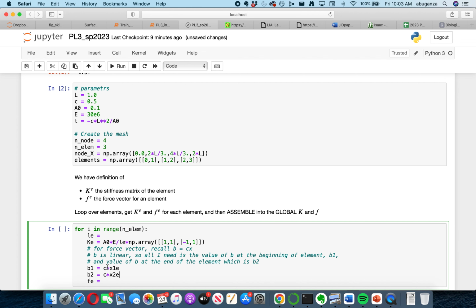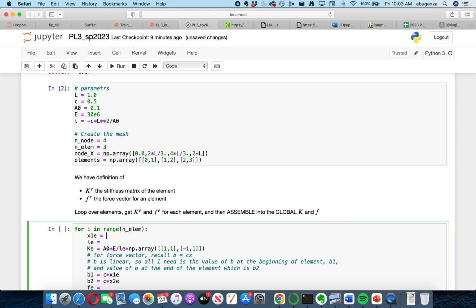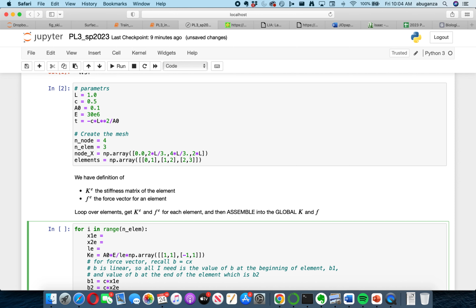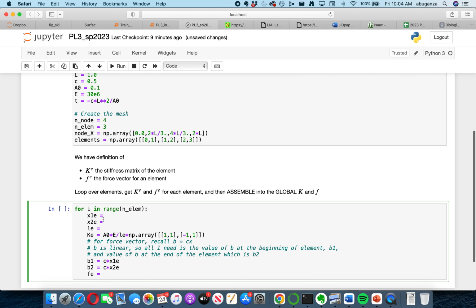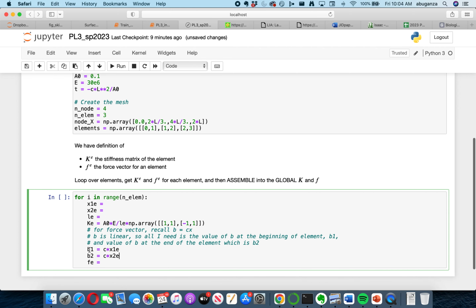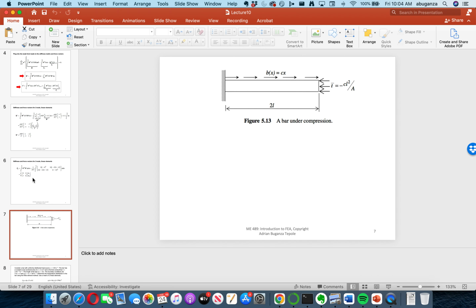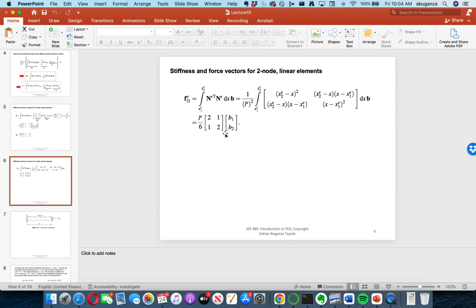So B1 is going to be C times the beginning of the element. B2 is going to be the B at the end of the element, which, because B is Cx, is just C times x2e. But that tells me that I also need to know what x1e is and what x2e is. So I'm going to put it up here. I still need to define that. But given values of B1 and B2, all I need is to follow what I derived already, which is the force vector for the linear case. So it's length over 6 and then [2, 1; 1, 2] times the vector B1, B2.